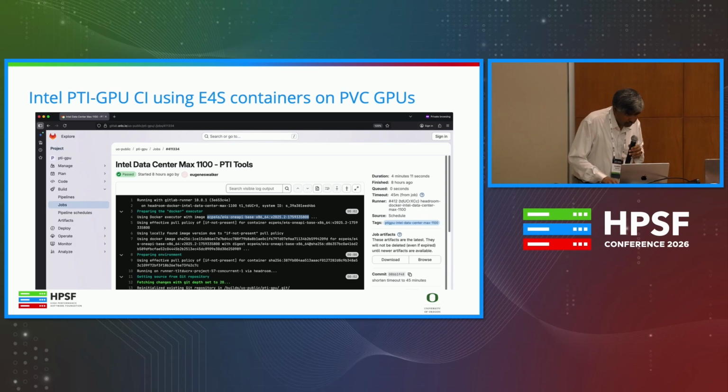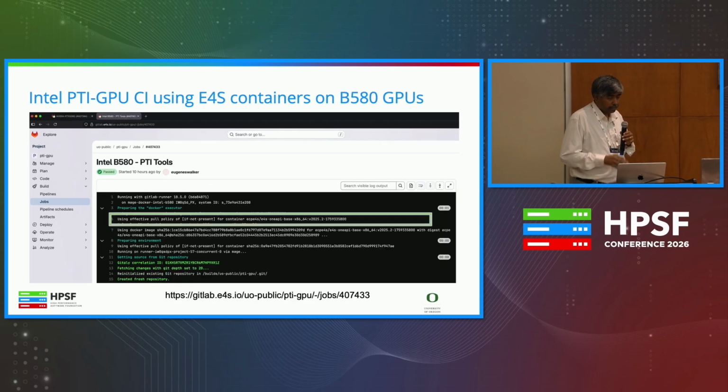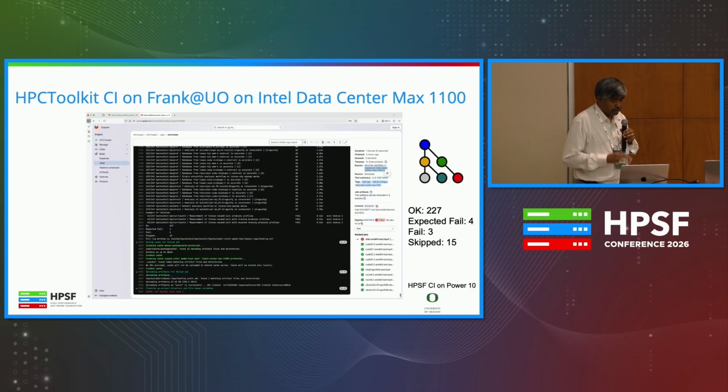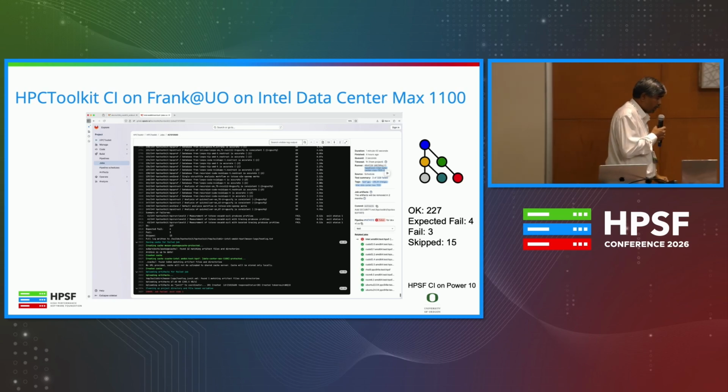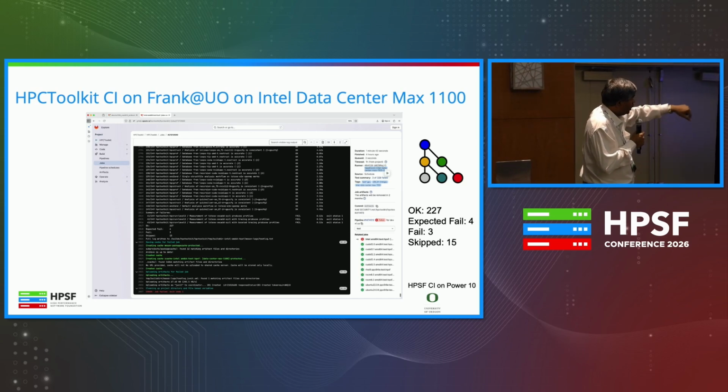This is on, I believe, a Ponte Vecchio Data Center Max 1100 series and the Battle Mage B580 GPUs, all E4S containers. And here is the HPC Toolkit CI on Frank running on Ponte Vecchio. But you can see the different architectures on the right side and the pass or failure of the tests. I'm not sure if you can read it clearly, but there are like 3 tests that failed, and you can see which ones and what was expected.